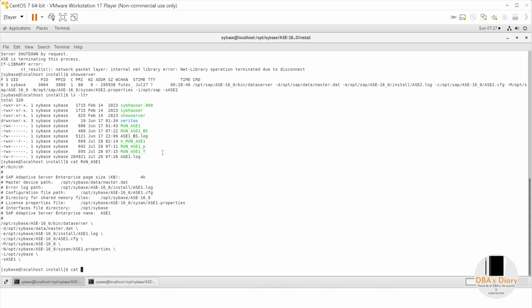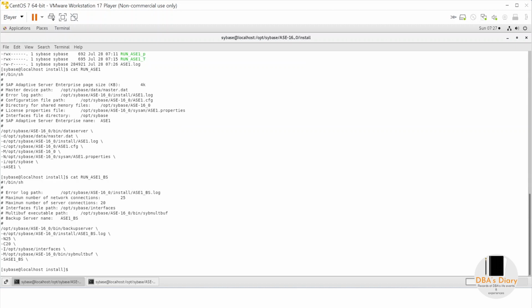And if you see the backup run file, backup is here. In the backup file you will see the error log path, which is the backup log. Then you have the interfaces details. Then you can have one more option here, the server name, and shared memory, which is -m. While taking the backup, you can configure -m in the run file and it will use more memory as per the availability of memory on your server.